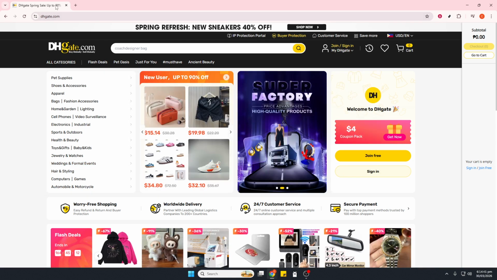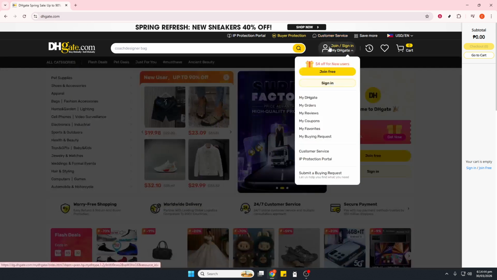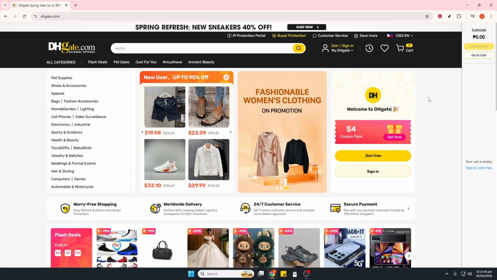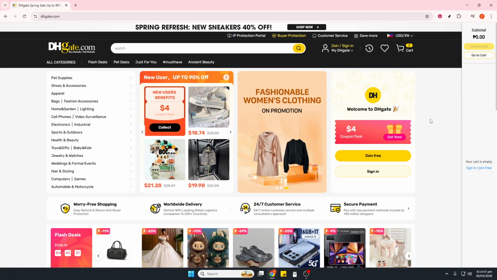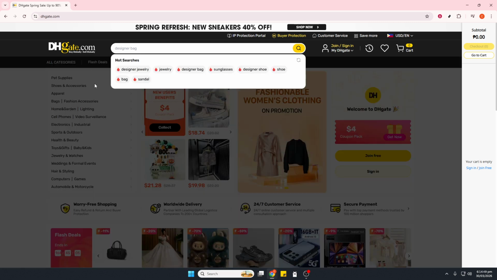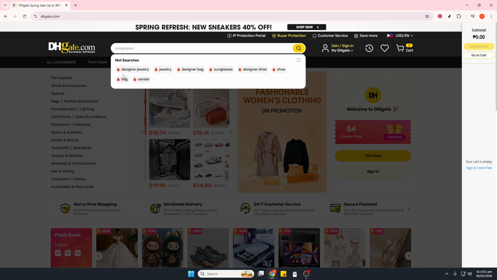Next, use the search bar to find the product you want. Type in a clear keyword or model name, then open a product page that matches what you're looking for. On the product page, take a moment to review the photos, the description, and the available variations. You'll usually see options like color, size, style, or other specifications. Choose the options that best match your needs.